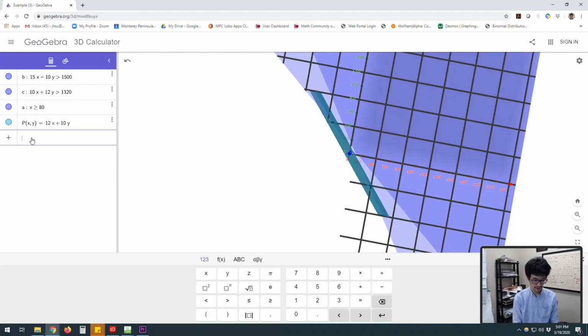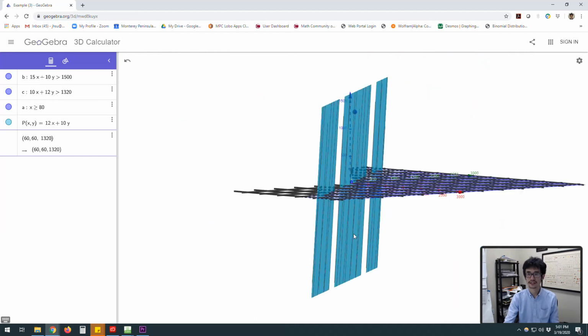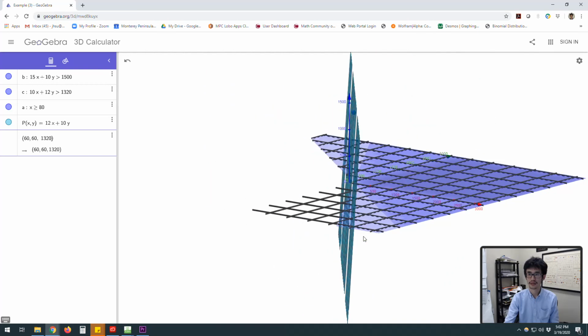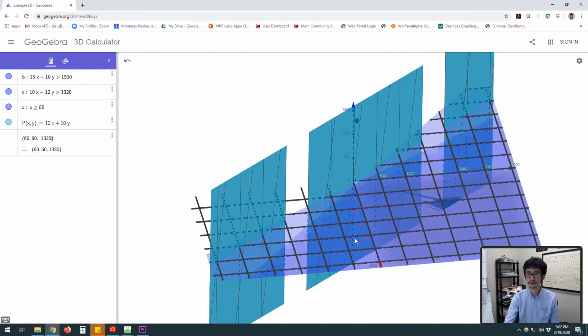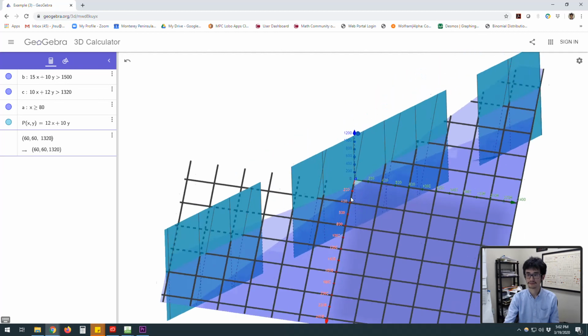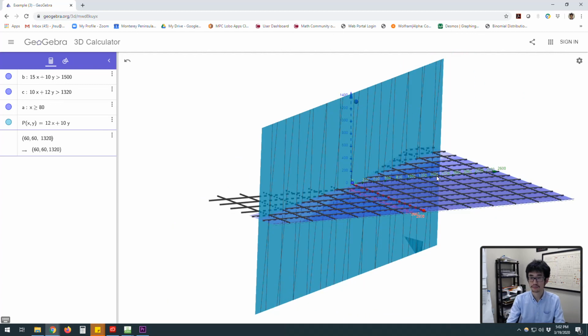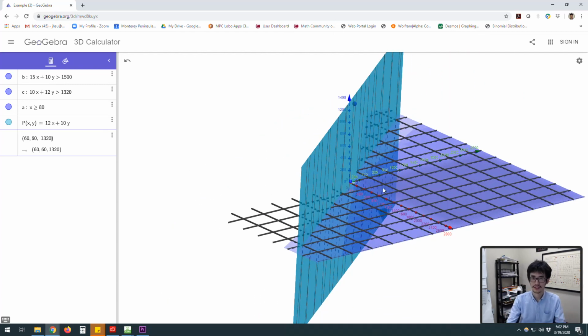What we figured out was that at 60, 60, the maximum profit was 1320. That's what we figured out. That is hard to see on here, but I'll link this so you can play around if you want to. This is where the maximum exists, above the 60, 60. We're just finding the maximum. It's similar to finding the maximum in the simple example, it's just that we have to do more work. We have to do some algebra to figure out this point.